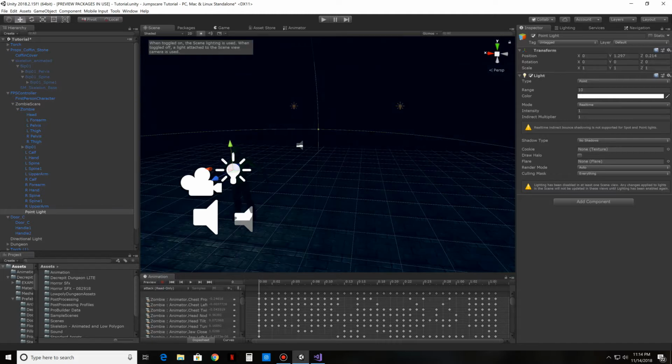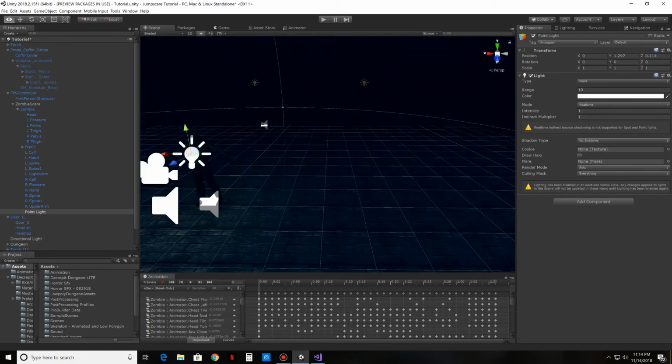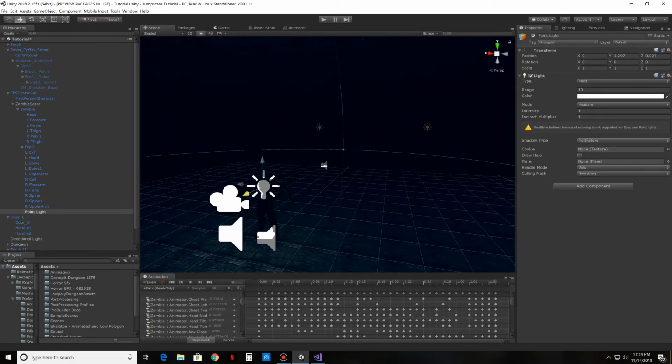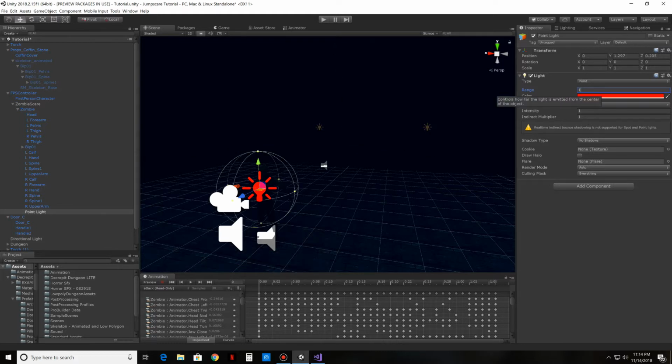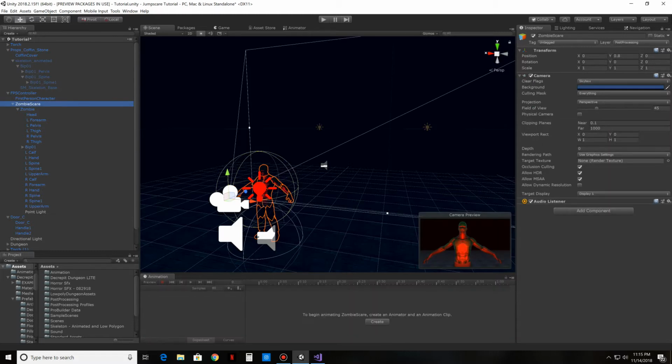Of course, lights aren't active right now, so let's turn the lights back on. Okay. What's all that? No, no, no. Okay. Now, we want this to be red. Bright red. Alright. We don't want it to go out too far, just about to there. Yeah, that'll work. So let's look at our camera, see what this looks like.